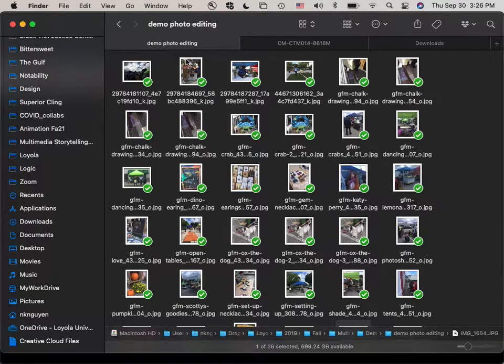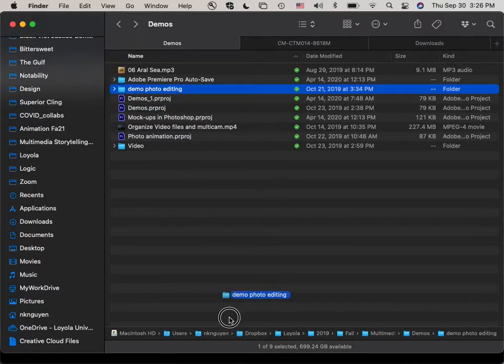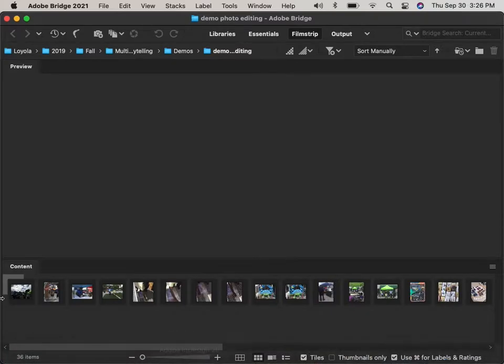Let's say I've got all of my photos in here in a folder. I'm going to open it up in Adobe Bridge. So to do that, you just click on the folder and drag it into Bridge. Bridge is an organizational tool.